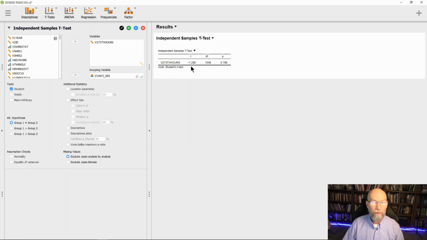and then it says how far away is that from what the null predicted, which is that they would be the same, and so the difference would be 0, and then it basically gives me the probability that we could get this t value for the men and women if in fact the null were true in the population that this sample was drawn from. And we see that the p-value is 0.198. Now, that's fine.